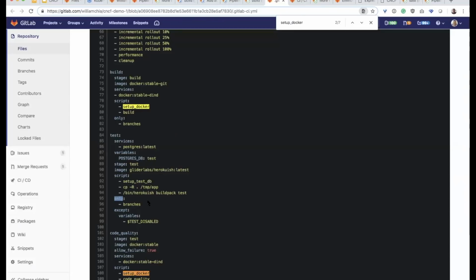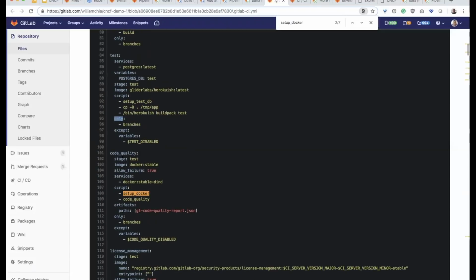So I might say only run this job on this specific folder. If this folder updates, go and run this job. Otherwise, don't run it. So that way, when I update one microservice in a mono repo, I'm not building everything all over again. In the same way, I can say, don't run this with an except clause. So those are the basic stages there.